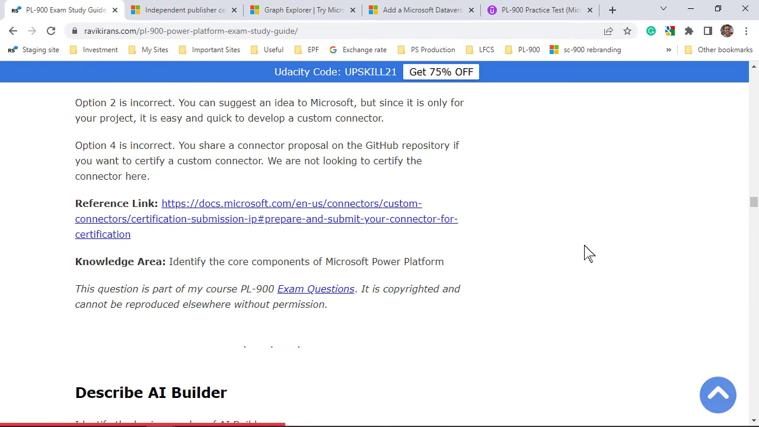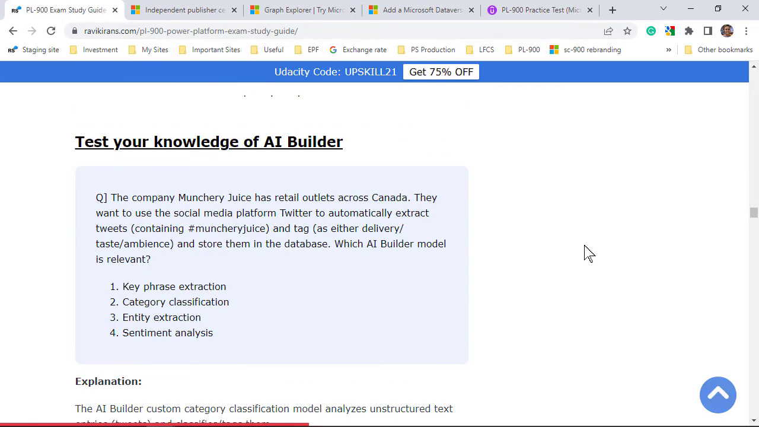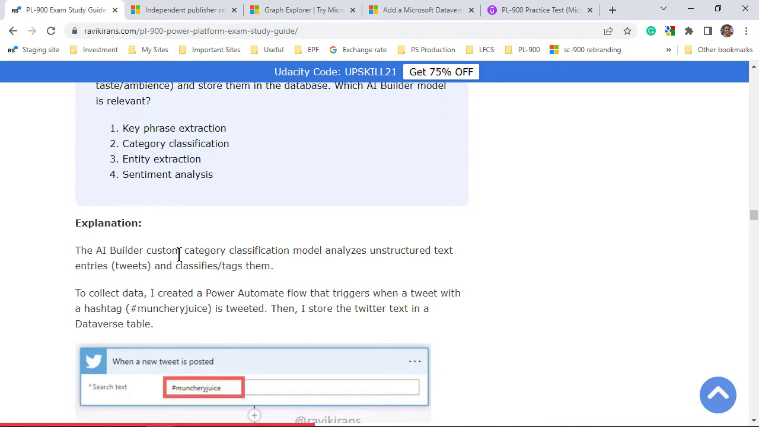So let's go to the next question. The next question is on AI Builder. The company Munchery Juice has retail outlets across Canada. They want to use the social media platform Twitter to automatically extract tweets containing the hashtag Munchery Juice, tag them as either delivery, taste, or ambience, and store them in the database. Which AI Builder model is relevant? The AI Builder custom category classification model analyzes unstructured text, which is a tweet, and classifies and tags it.